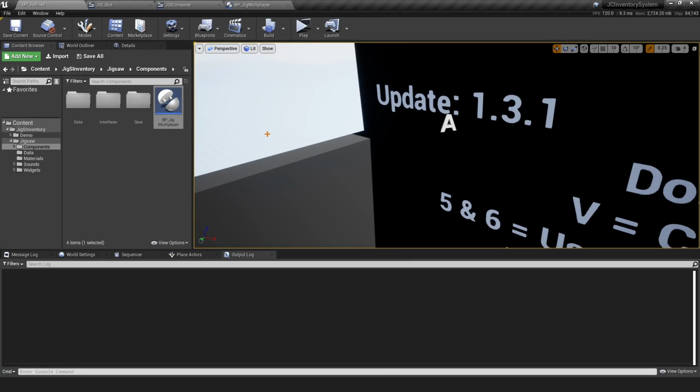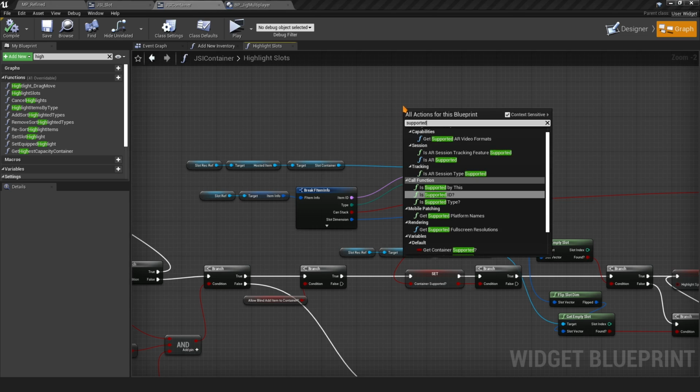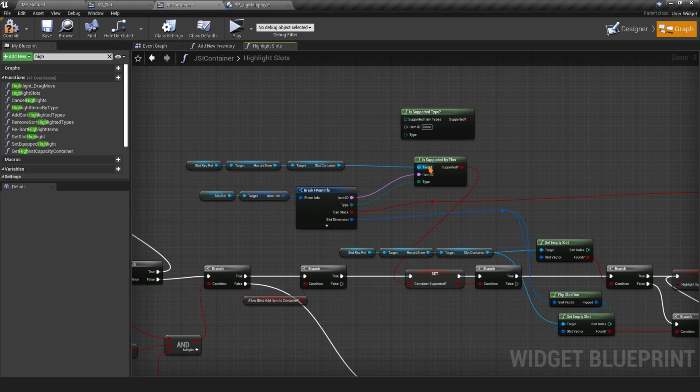Version 1.3.1, so some bug fixes here and there. Let's go ahead and start with the Jigsaw container here. The function highlight slots, so you can search for it here. On the top here you have "is supported". Normally you would have this function right here, so you want to replace it with this.